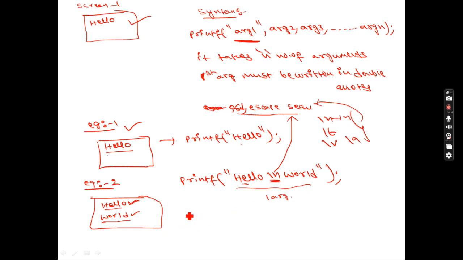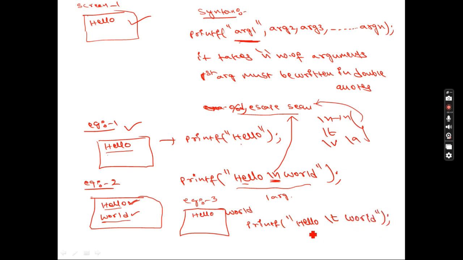Okay, so I want one more output screen like this. This is example number 3. Please understand. I want hello like this, and in this I want more gap between hello and world. So what will I write here? Listen everyone. Printf, I will write hello, then a space like \t, and next I will write world. Double quotation close.